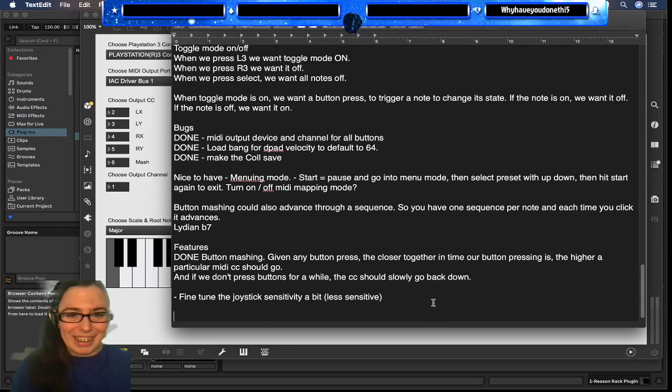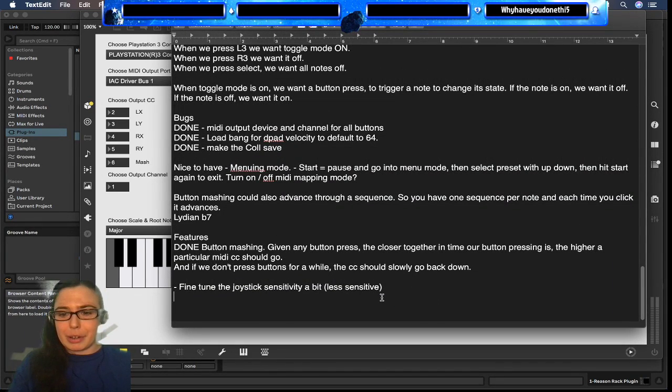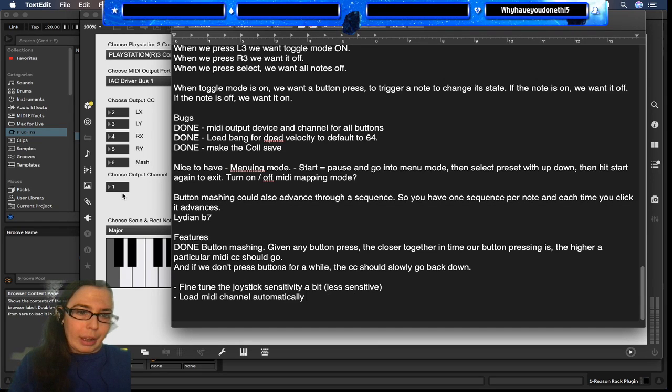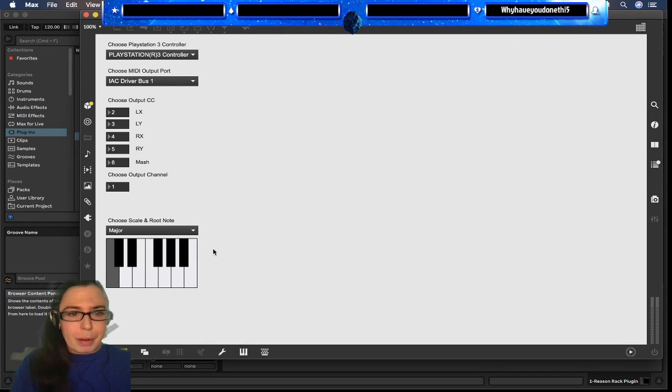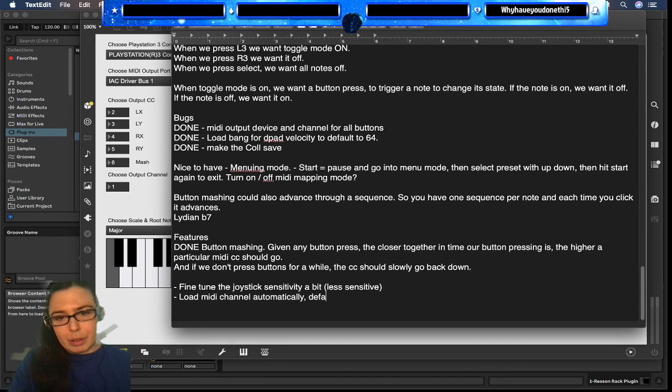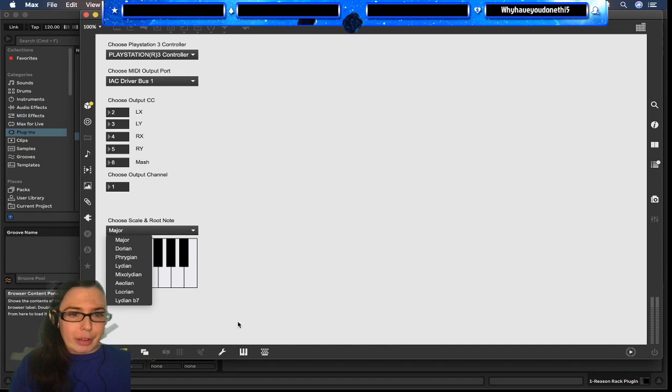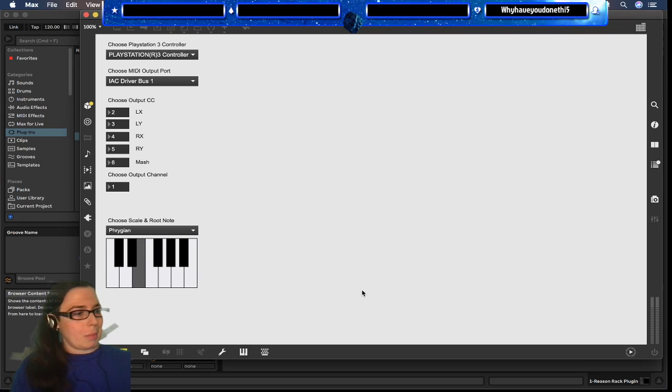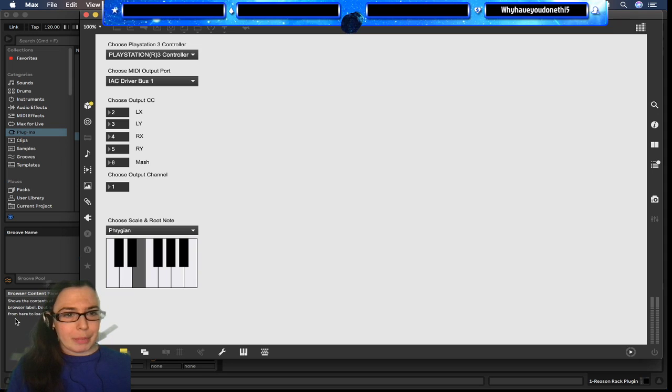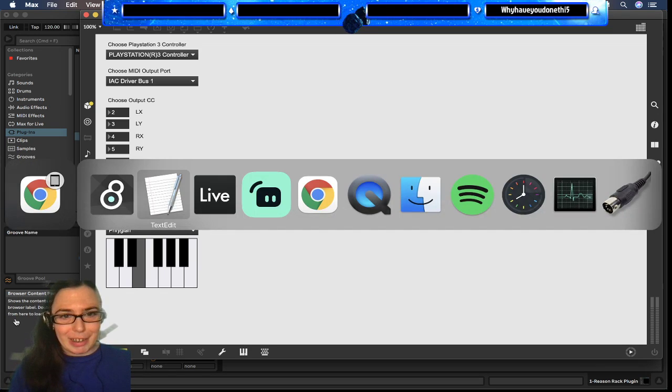Then, let's see. So yeah, what else is on our list? Fine-tuning the joystick a bit. Load MIDI channel automatically. And choose a scale. We probably want to have something default there as well. So let's start us off with... Let's do Phrygian today in E. Now hopefully, let's see, we will need the mapping controls to be visible. That's something else we need to add.